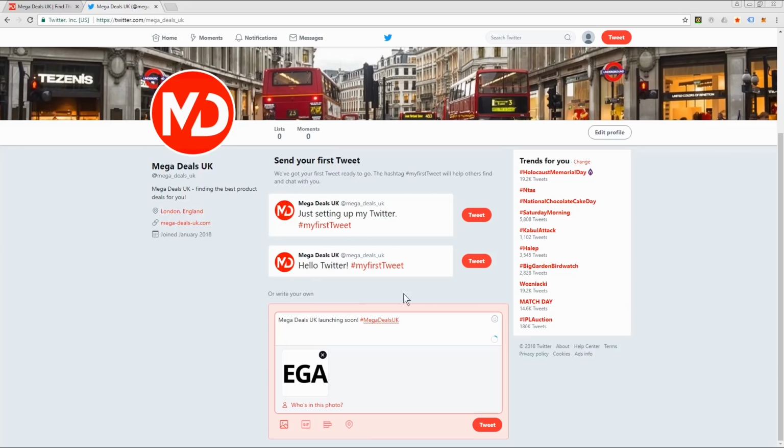Basically, you can see some hashtags here. You can add many of them, but basically what they are is a way of categorizing your tweet. So you can create your own hashtag, and if anyone's looking for Mega Deals UK and you put a hashtag in your tweet, when they search for it, there's more of a chance of them finding you than someone else. It's almost like a unique identifier, but sometimes it doesn't need to be unique.